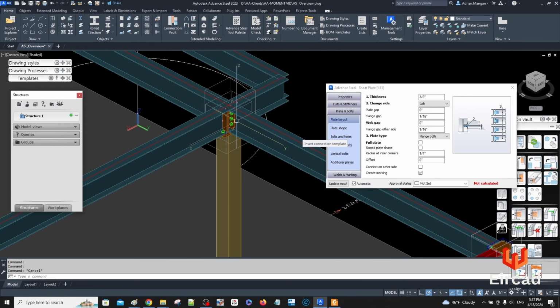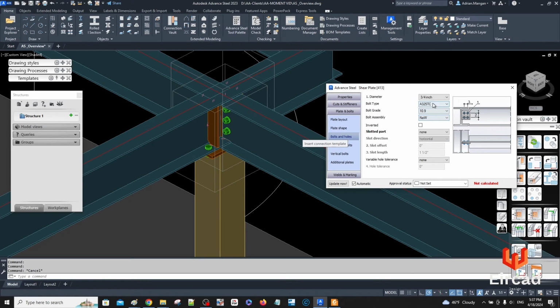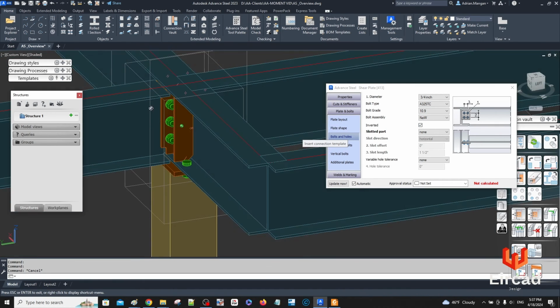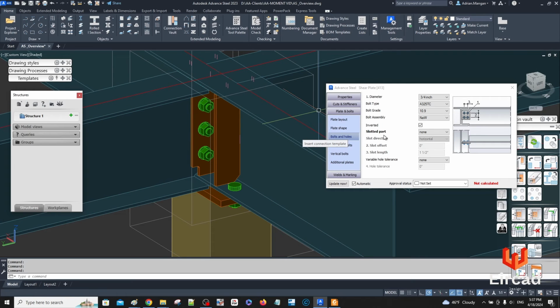Let's assume we want to connect this from the other side. So let's put the plate on the other side and the bolts. Let's invert them. So let's go back and look at the other side. Alright, so now I don't want to have to duct the beam in there.